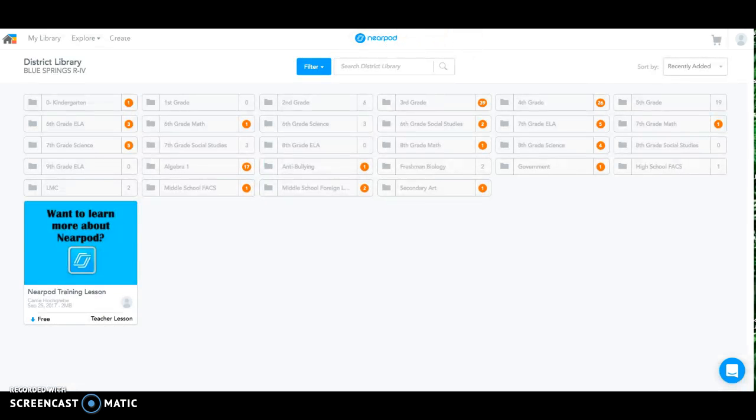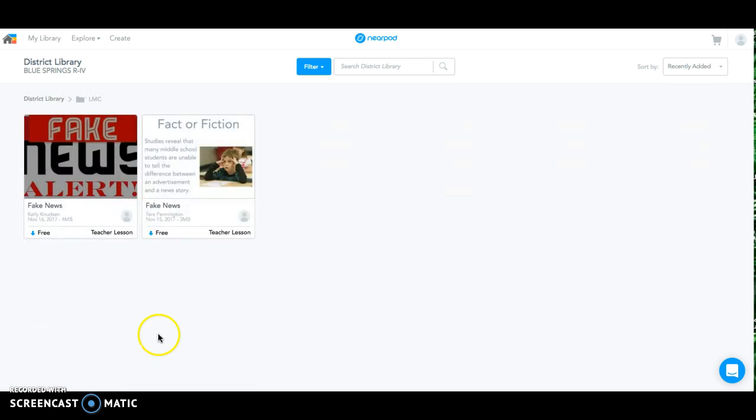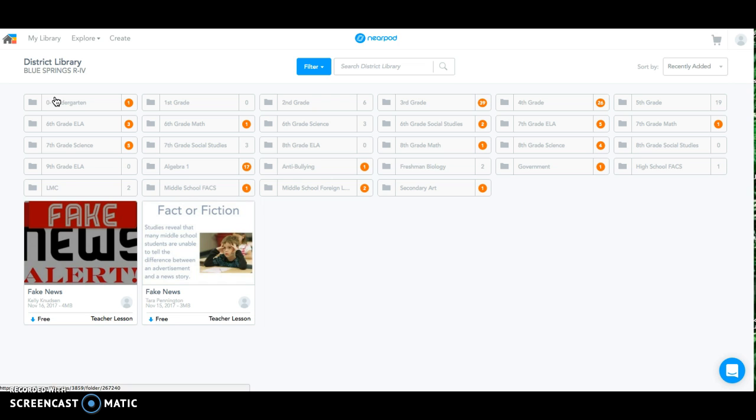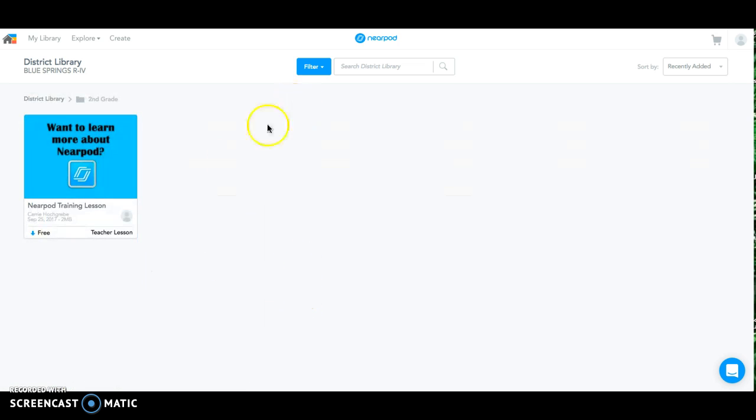But with the district license, I actually get to see all of the lessons from everyone in my district, and the library did create a couple lessons. So there's a lesson on fake news and fact or fiction, which is a really important topic right now. So you can create specific lessons in the library, but again, I don't think it's as much of a curation tool. But I do want to check out a lesson. So this is a second grade lesson on democracy, and they've done a good job of using some of the other tools besides just like slides or things like that.